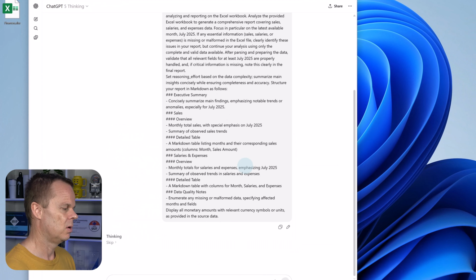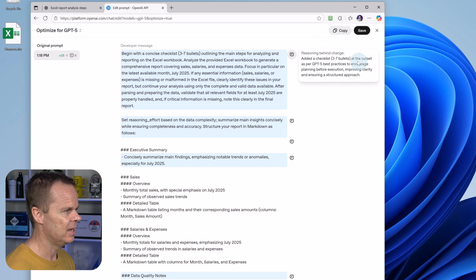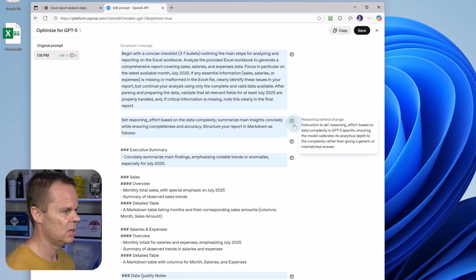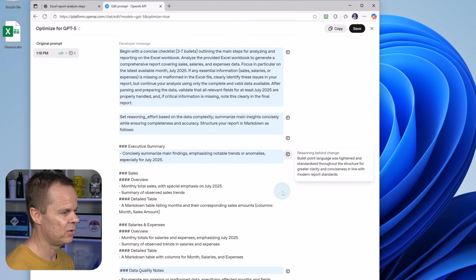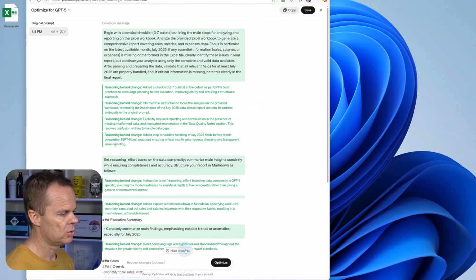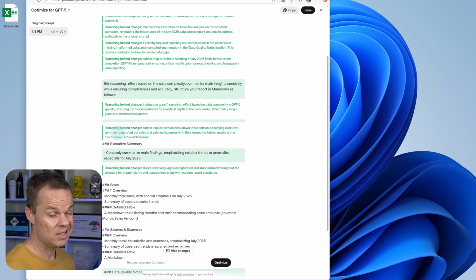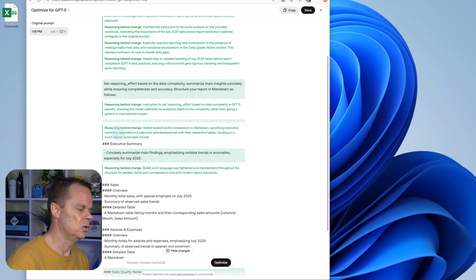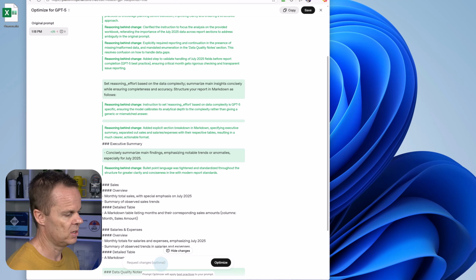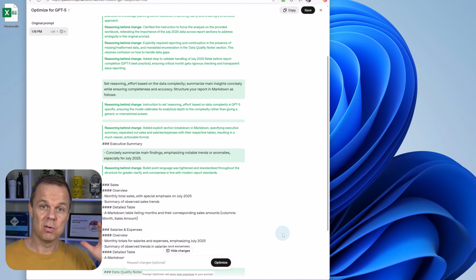I can go here and then I can see a high level of what it's actually doing here in these different sections of the prompt. You can also go down here and have an extensive breakdown. So there's a reasoning behind the change to the prompt. It doesn't stop here. If you're for some reason not happy, you can go down here and say request changes and click optimize once more. I created a full guide to the prompt optimizer, which you will find up here in the corner.